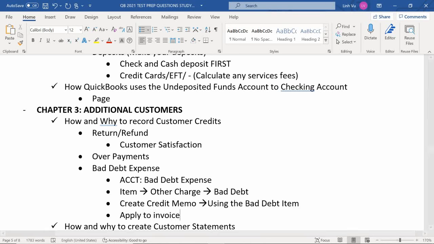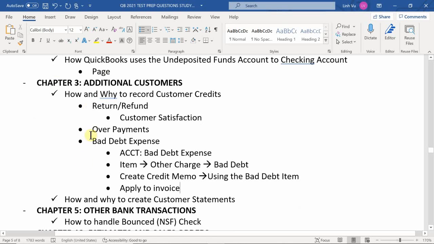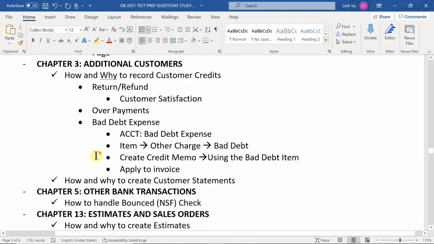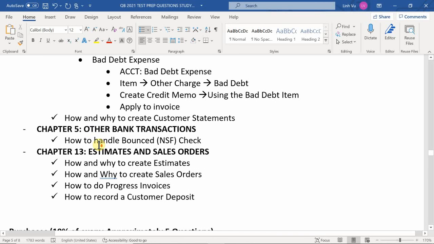All right. So remember, that's a huge step that you need to know because that was a section that's very important, especially when you're dealing with your customers, right? If you know how to create your sales form, you better know what to do when a customer decides to return an item, when a customer overpays for the item, or lastly, if a customer refuses to pay for the item. How are you going to take it off your books? That's very important.